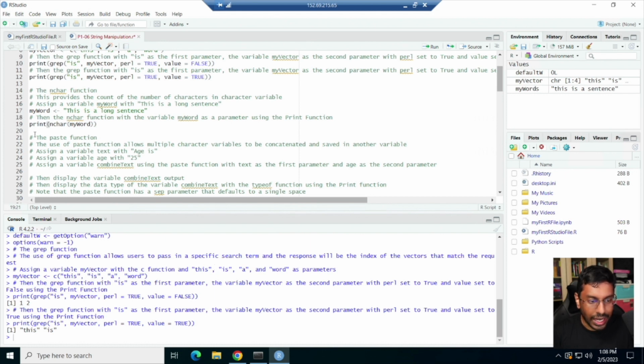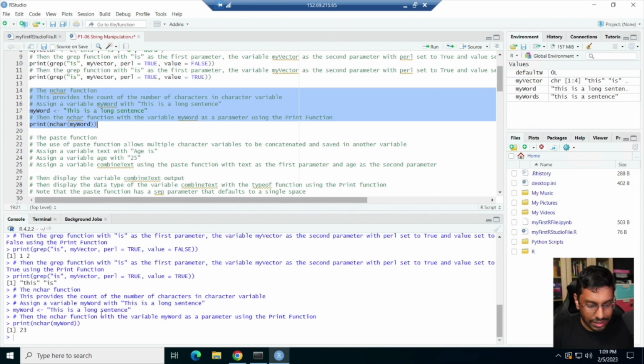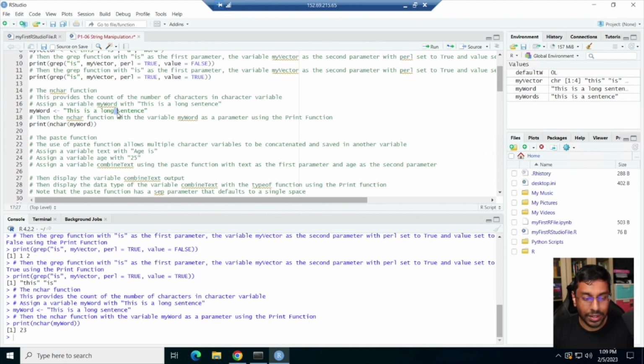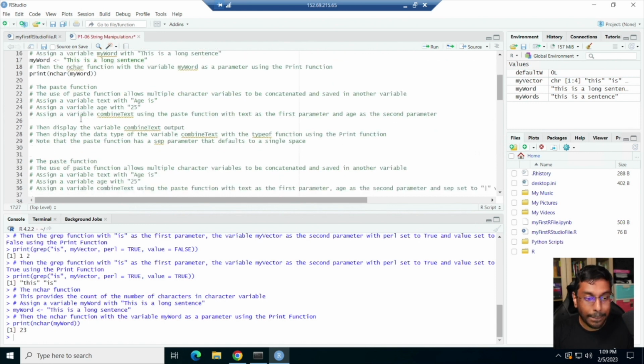Okay, so again, I'm going to select all this, and this is how I run. When I run, you can see I get 23. But notice that 1, 2, 3, 4, 5, 1, 2, 3, 4, 5, 6, 7, 8, 9, 10, 11, 12, 13, 14, 15, 16, 17, 18, 19. I only have 19. How is it possible? Because it also counts the space. 20, 21, 22, and 23. So be careful.